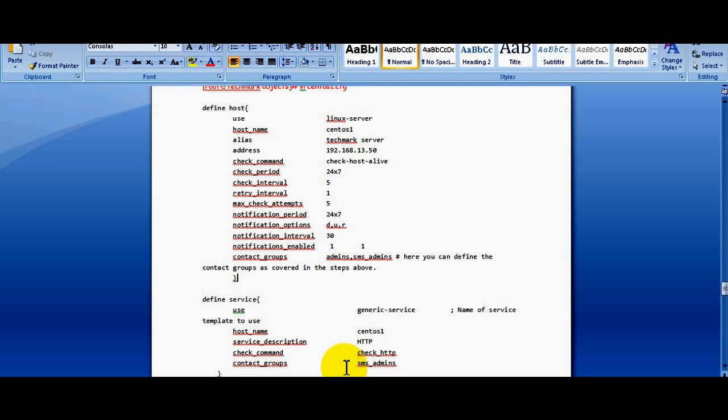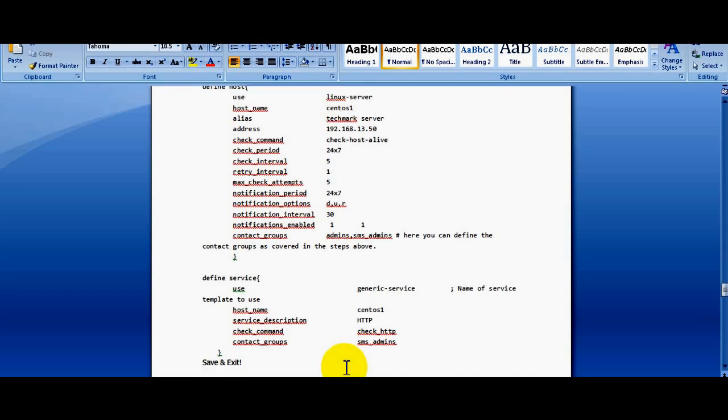Whereas if the host is down, then the admins, email users and the SMS users both will have an alert. The email users will have an email alert, and the SMS mobile users will have an alert on a mobile. So for HTTP also, users from the SMS admins will receive the alert. It means the SMS alerts will be sent to mobile.